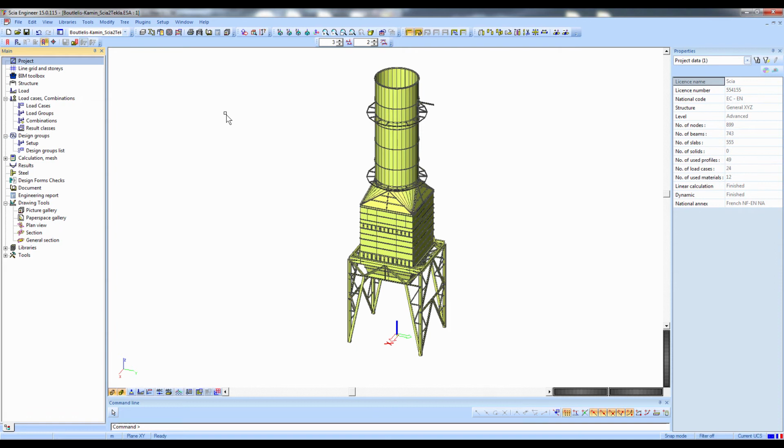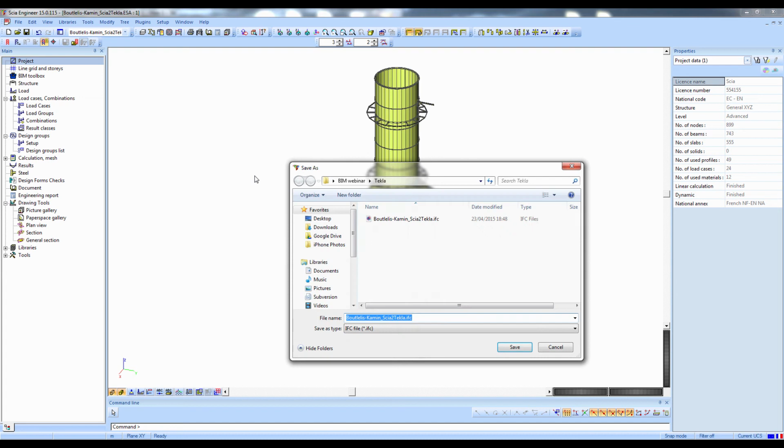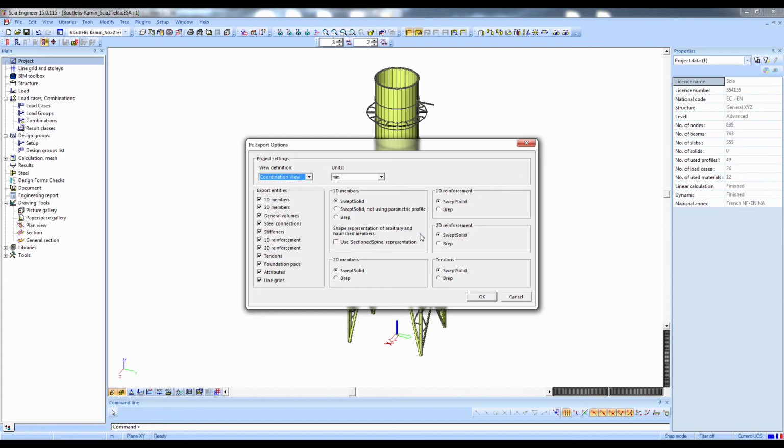Now in the next step, I'm going to export this project to an EFC file. To do this, I'm going to use File, Export, EFC. By means of exporting to an EFC file, I can indicate which elements I want to export. You can see 1D members, 2D members, also steel connection stiffeners. Now the reinforcement will not be important in this case, or tendons. I will export it as swept solids.